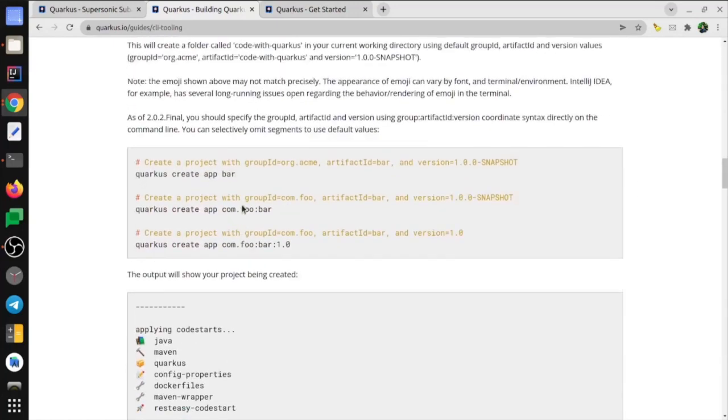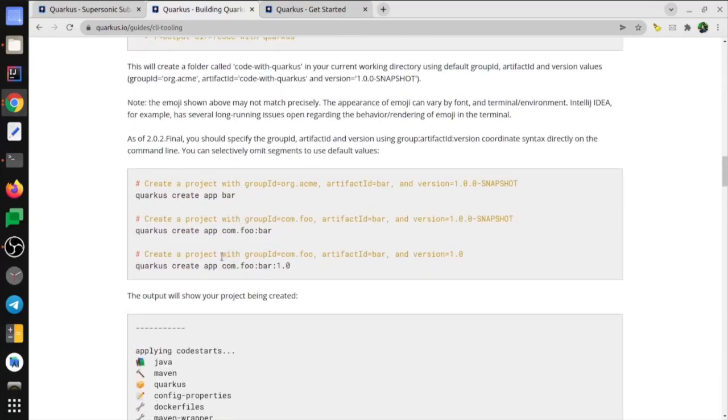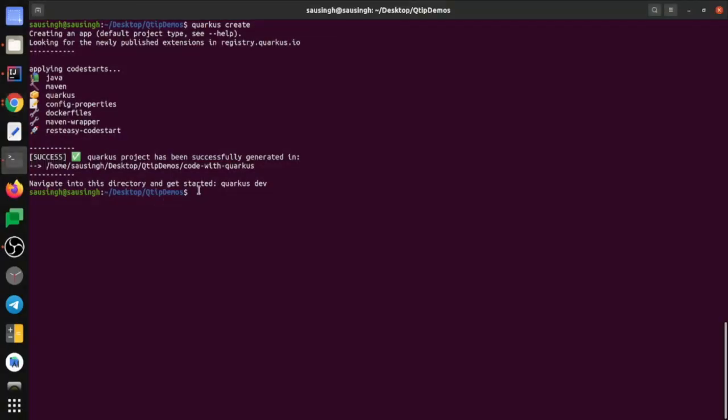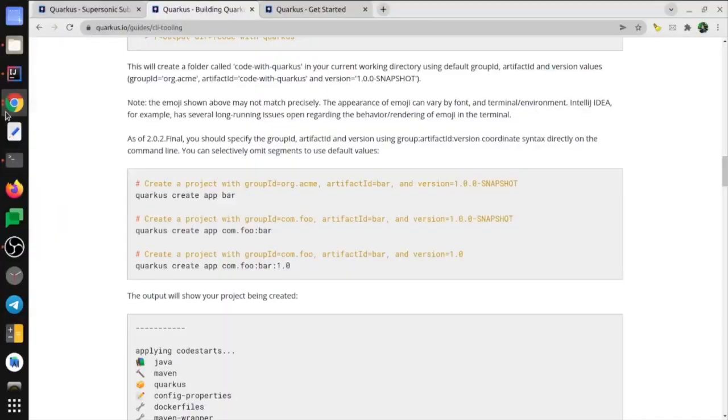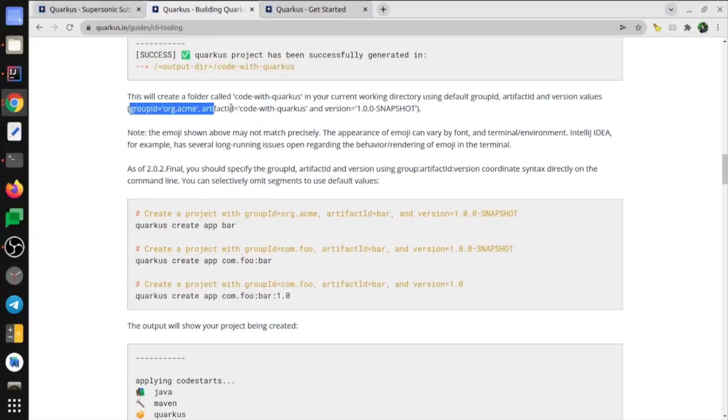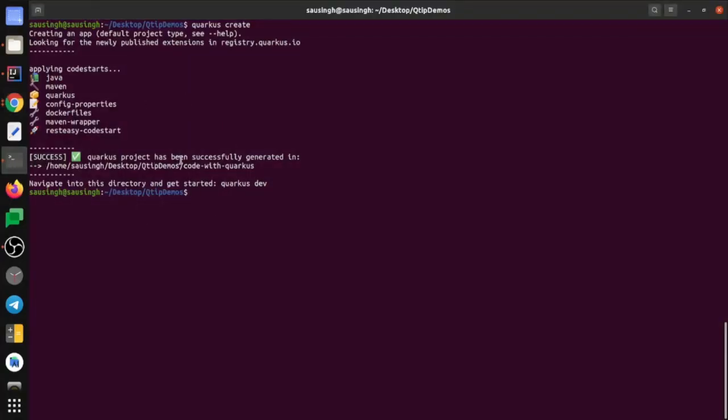You can see here. If you want to create a project with a unique group ID, artifact ID or version, then you have to use the command in this way: quarkus create app, and you have to give the value in the GAV format. This is the group ID com.foo, this is the artifact, and this is the version that you want to specify. With the command that I used, quarkus create, all the default values will be used, and the default values are this. Awesome. So now my project has been successfully created.